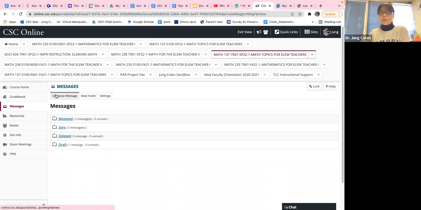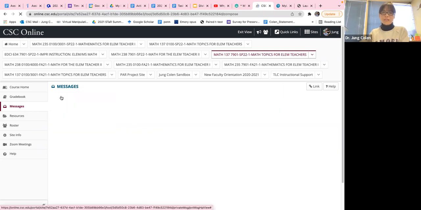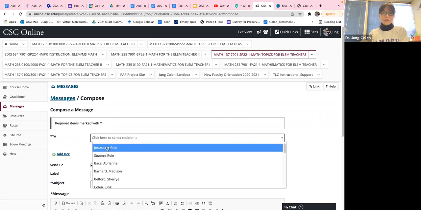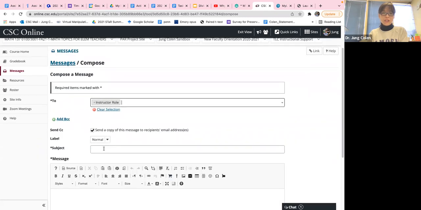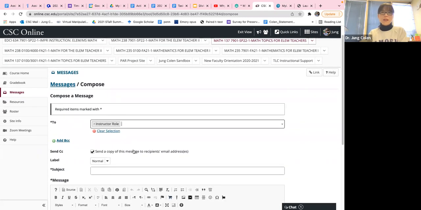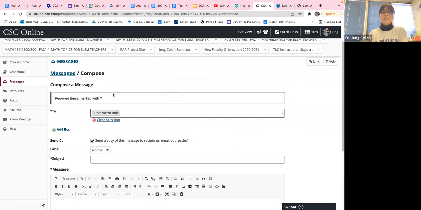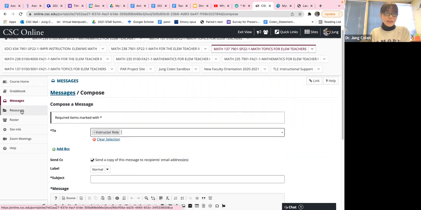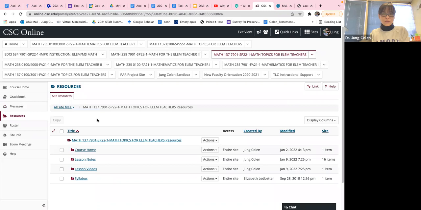When you are sending a message to me or your peers in this class, you can just compose a message here and select who you want to send it to. If you want to send me the message, you can click instructor role and put in the title. You don't have to write that you are from Math 137, because I automatically get to know which class you are from when you use this message. But if you are using the cscc.edu email, you need to indicate which class you're from, so you need to say you are from Math 137 7901. I'm pretty sure this is easier. Okay, and resources. Let's look at the resources.